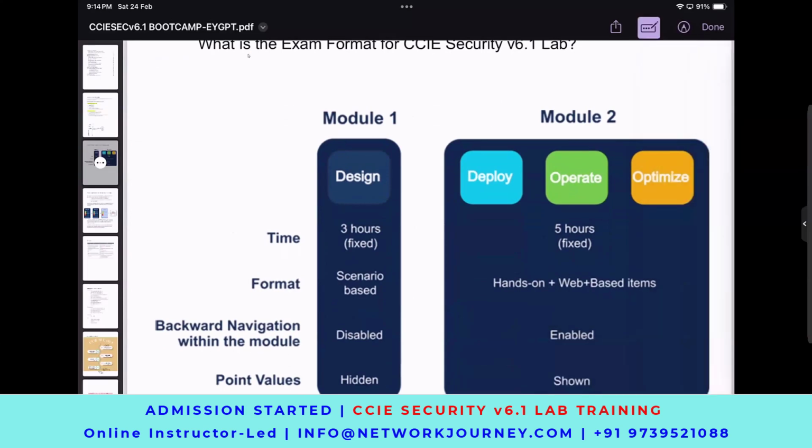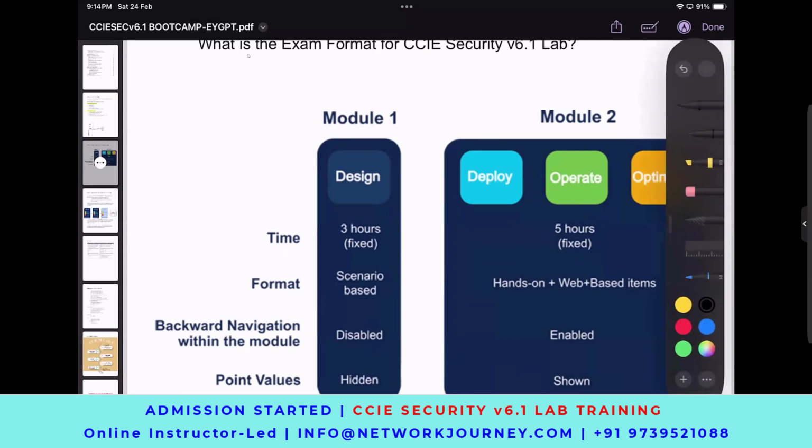So what are the two modules? Module one is the design, and module two is deploy, operate, optimize. Now, for how the design would be constructed, this is once again going to be MCQ based, but not like the score paper. This will be a bit more advanced one.